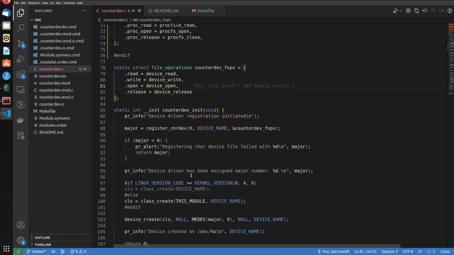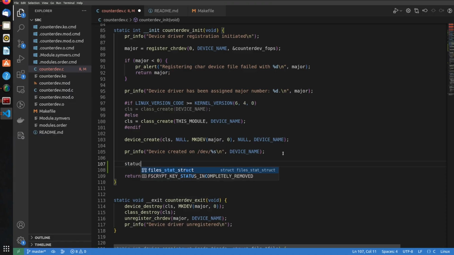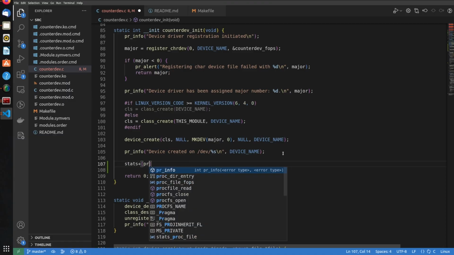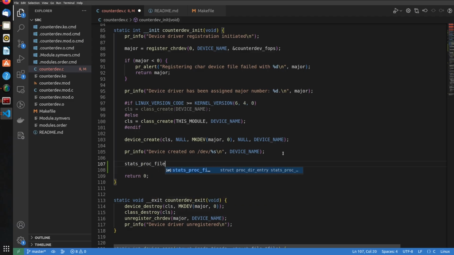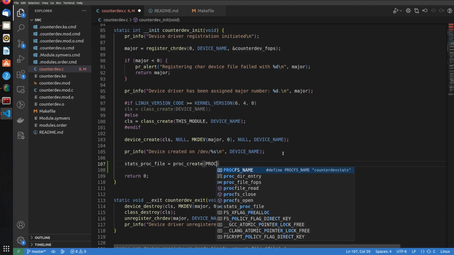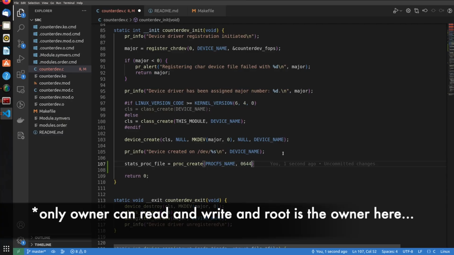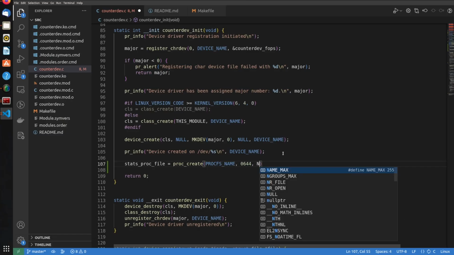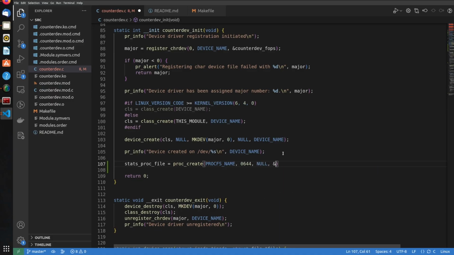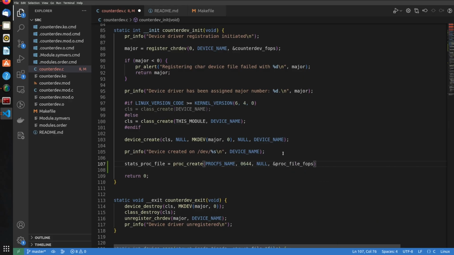Our init function will have an added responsibility, that is creating the procfs entry or the procfs file. So stats proc file, procfs_name, 0644. So it will be created with the permissions 644, that is only root can write to it, anyone else can only read from it, right? Proc file fops.